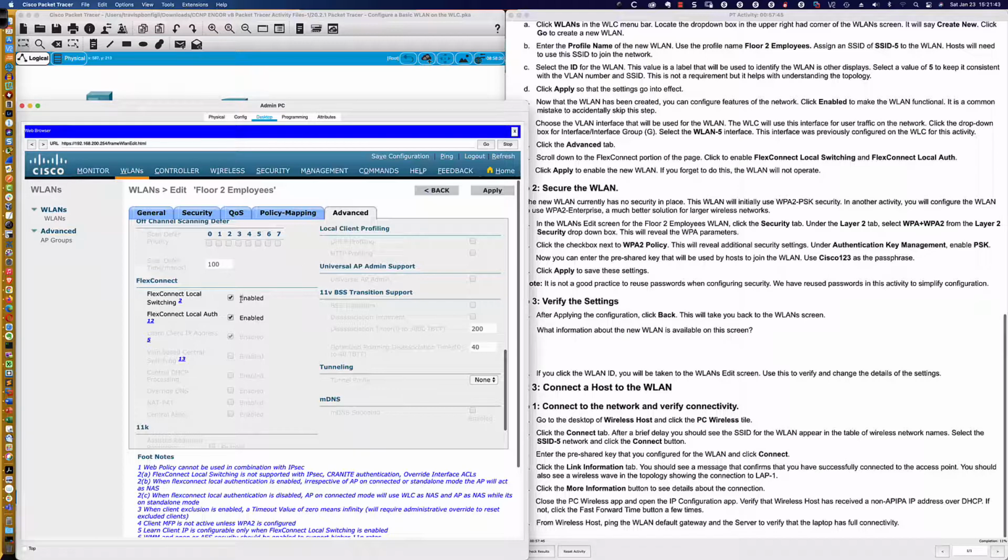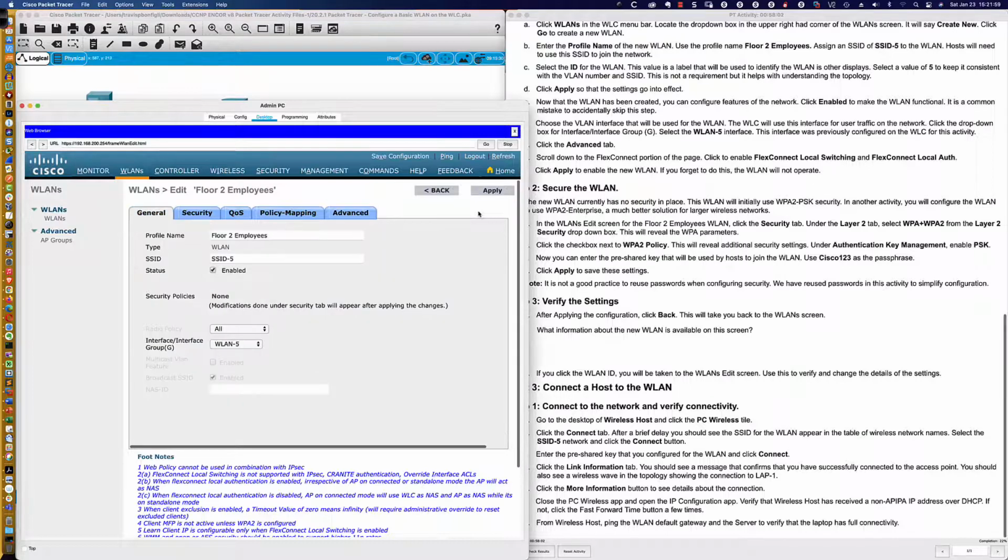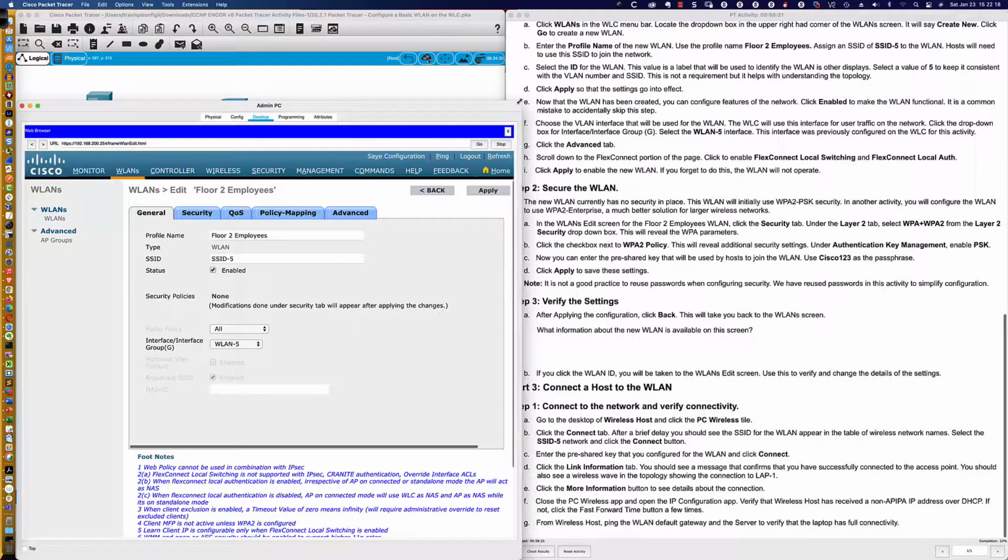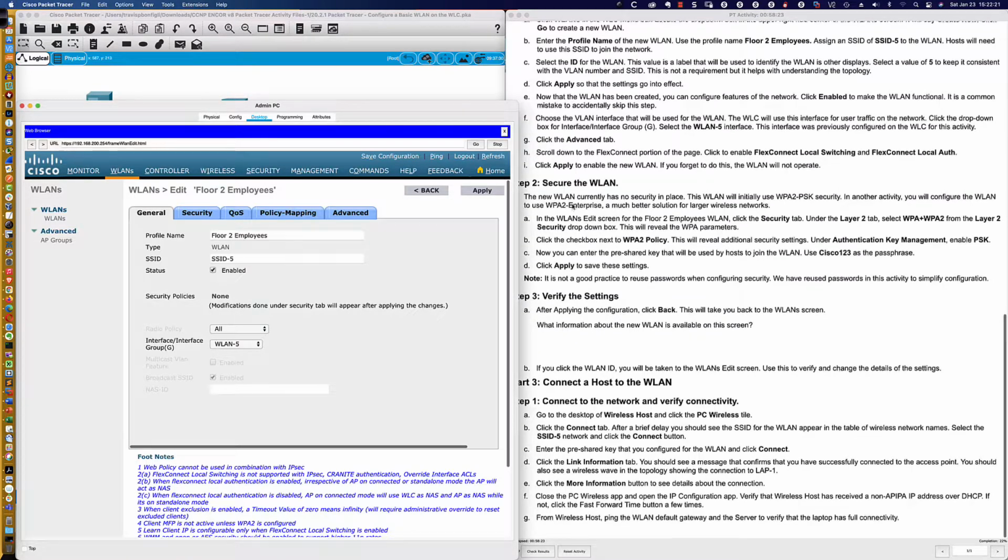All right, so we'll come back over here. We've clicked those two boxes. It says click apply to enable the new wireless LAN. So I click apply. Now at this point, again, patience is key here to allow the application of these settings to take effect. At this point, the wireless LAN could be seen. If you had your mobile device and you were looking at the wireless LANs that were available, you would see SSID-5. Now, you won't be able to use the wireless LAN because we haven't secured it yet so that we can connect to it, and that's kind of the next step here.